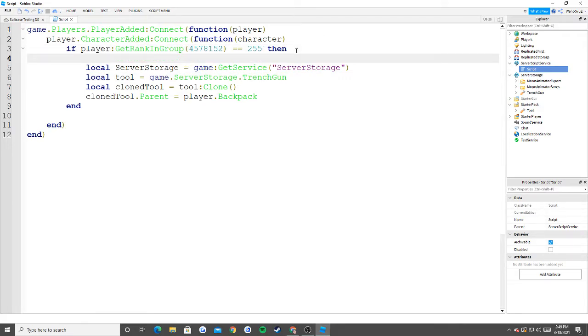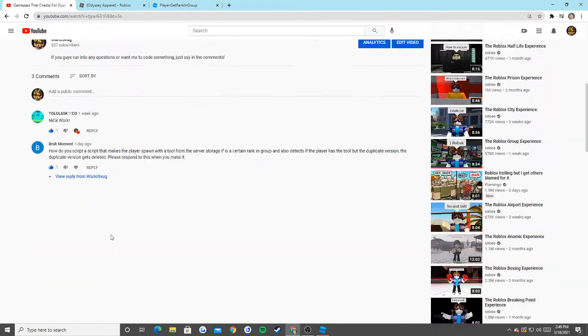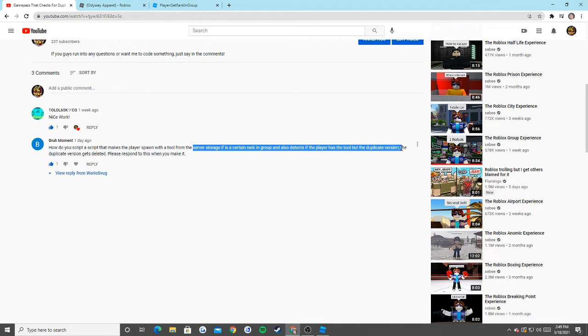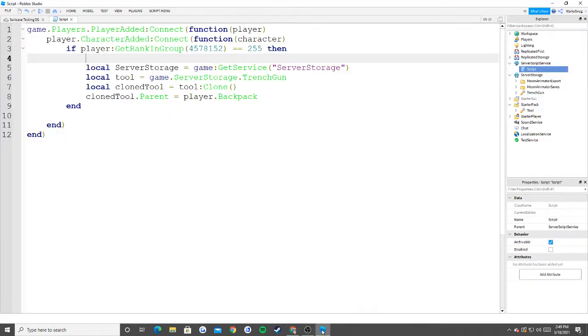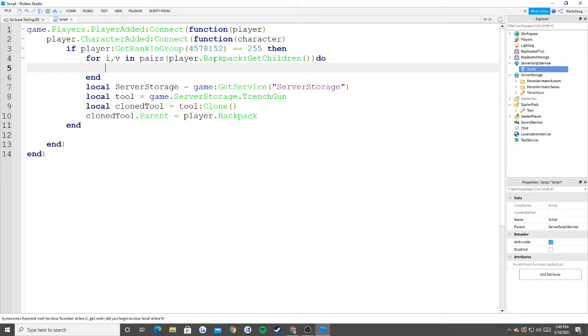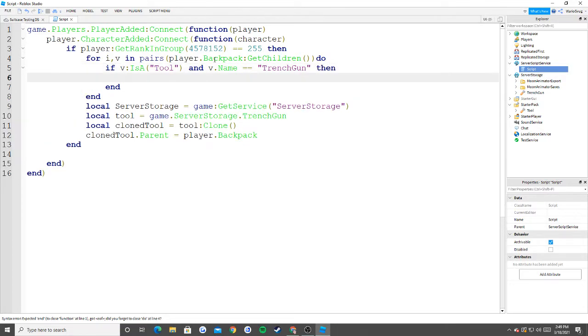Now, the very last thing that you want to do is check for duplicates. That was part of the prompt here. Let me pull it up one more time. If there's a duplicate, delete the duplicated version. So here we have our trench gun. Now we do what we did in the previous video: for IV in pairs, player.backpack get children do. Now you would say if V is a tool and V.name equals trench gun, then V destroy.